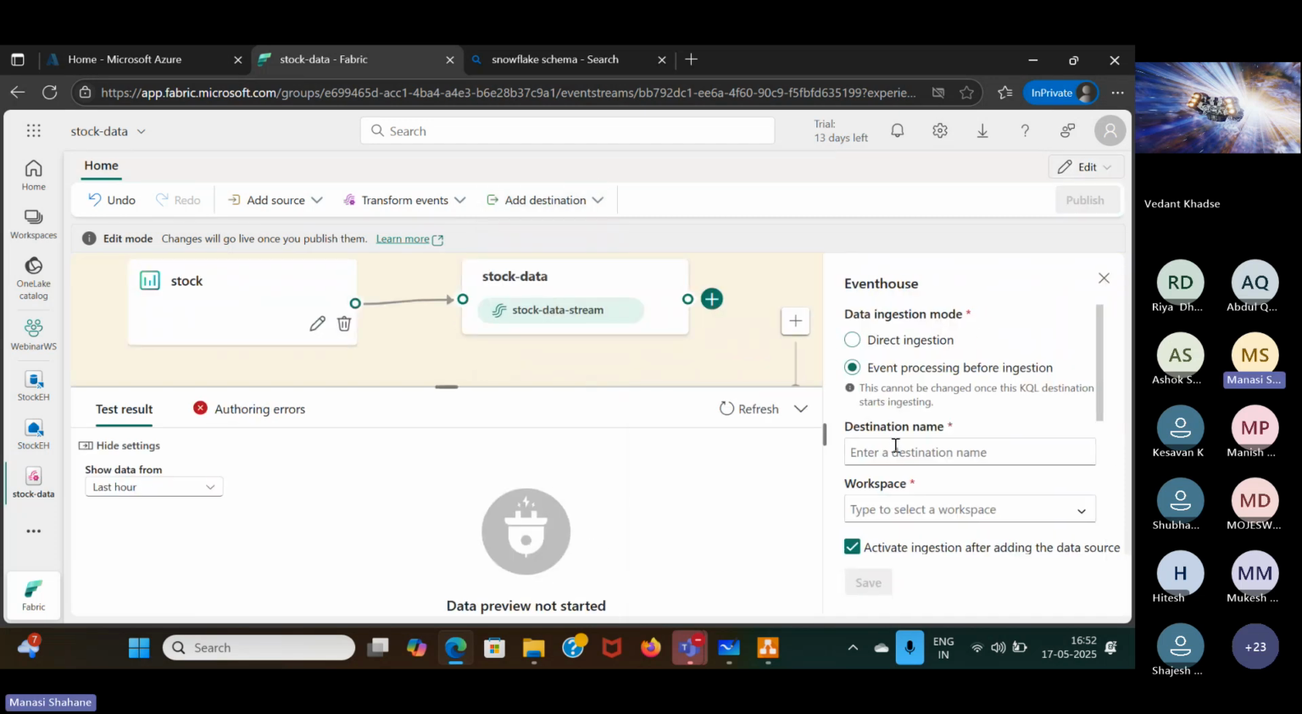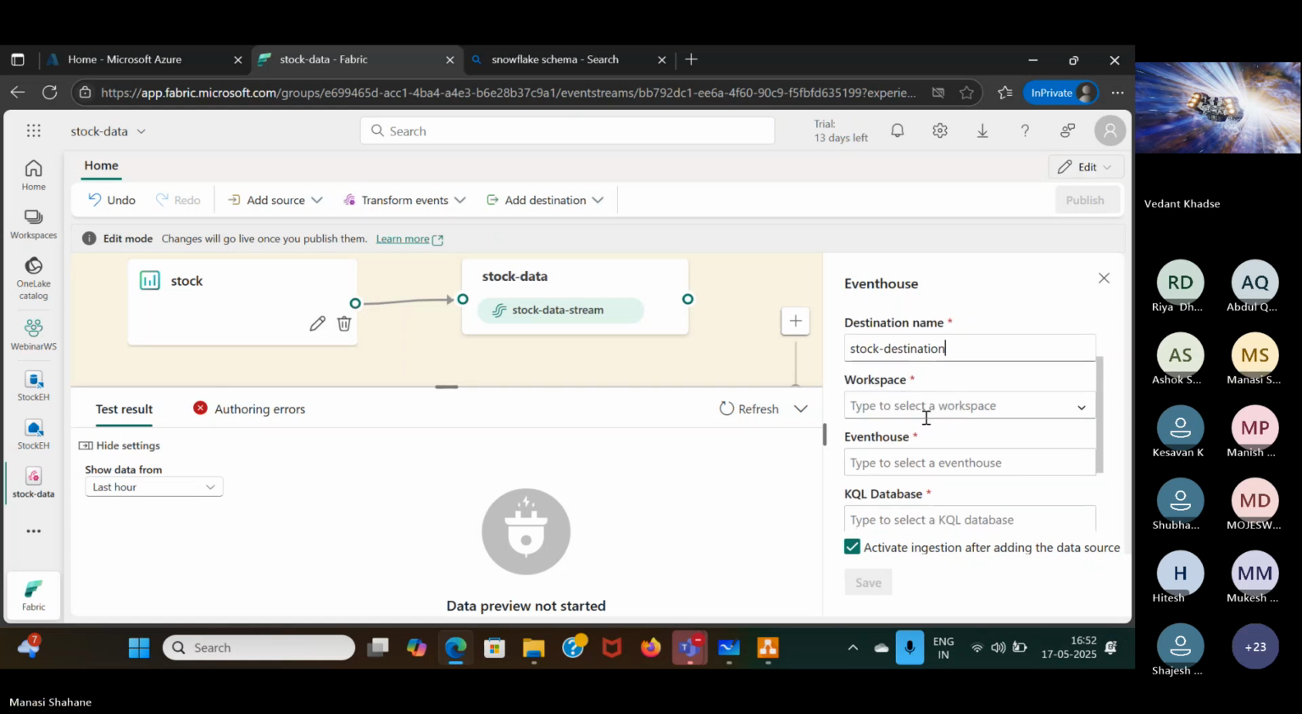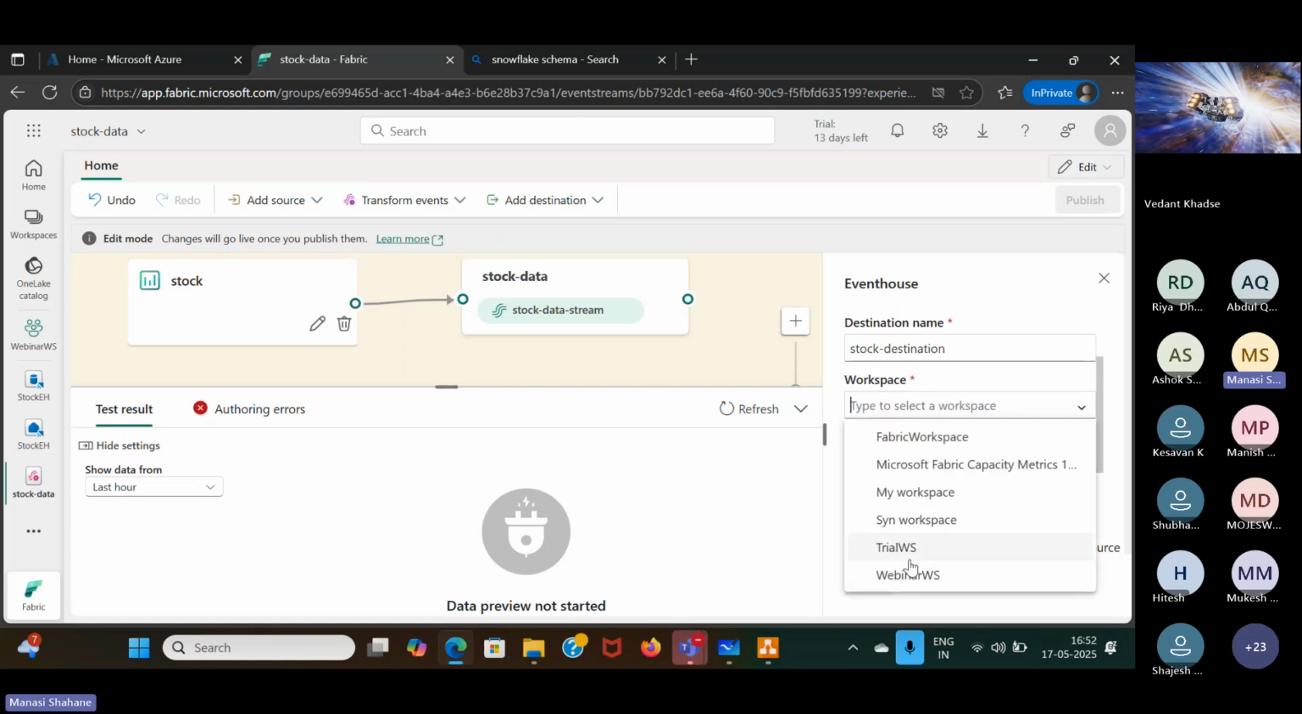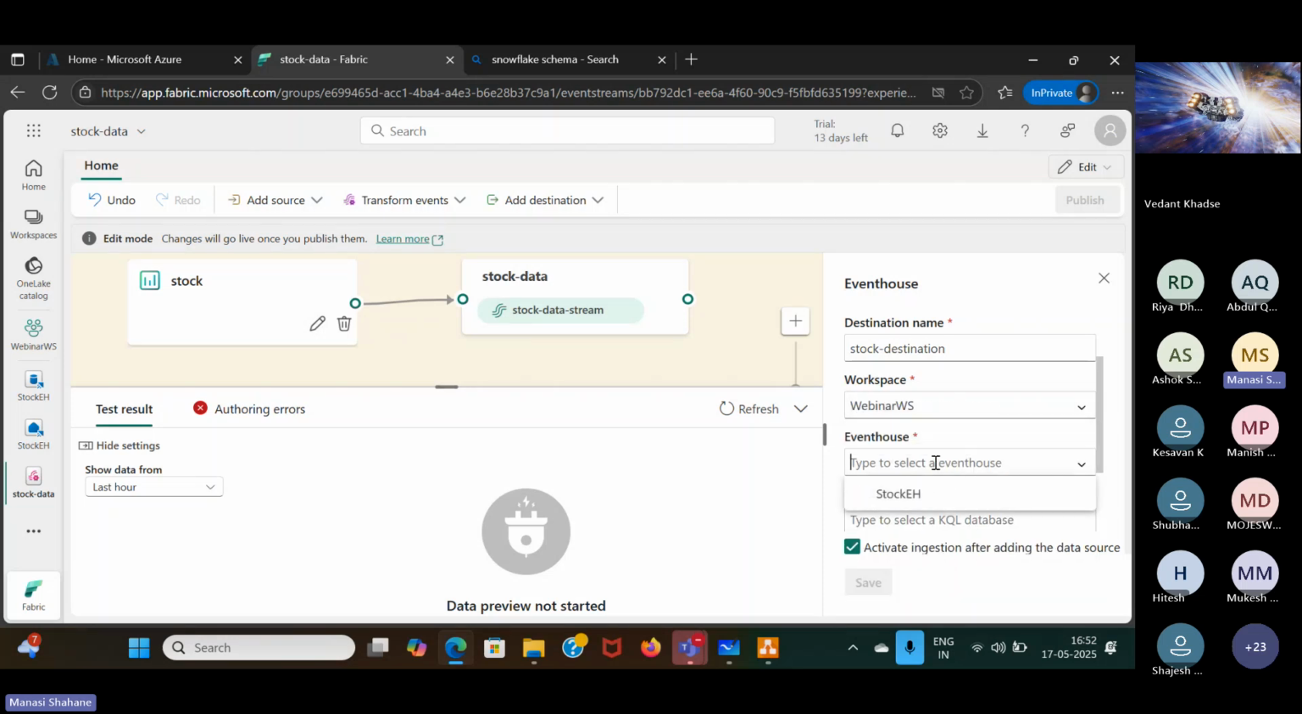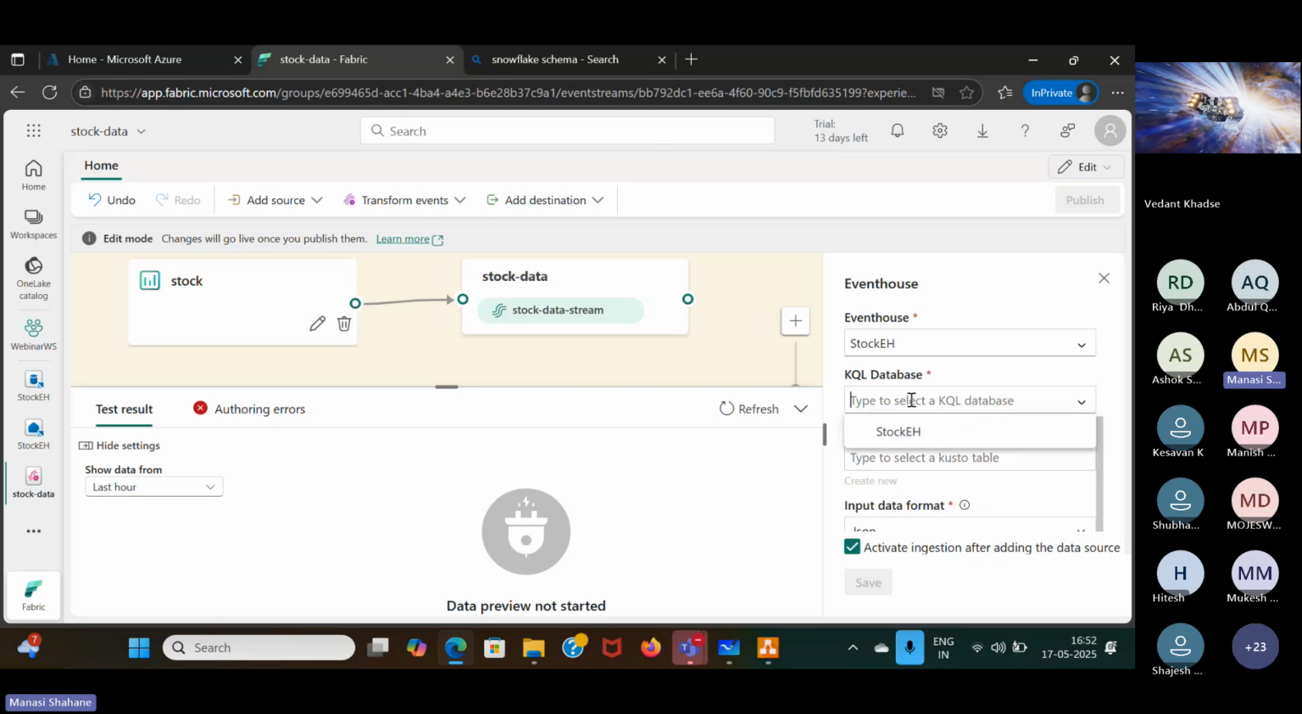That is the event house. I'll give it a name, so I'll call this stock destination. Select the workspace. It is in this workspace that we have created the event house. Select the event house. Now you can see over here, I'm getting it. I'll also get the KQL database with the same name.